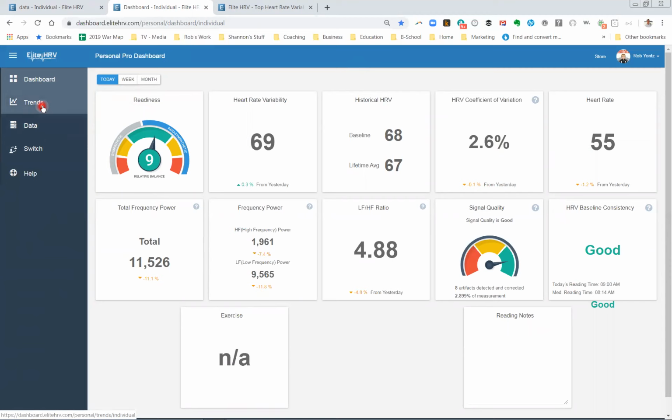The trends, we'll get into that in a few minutes. That shows you basically charting, per the icon. The data is like a data sheet. If you're familiar with Microsoft Excel or spreadsheet work, that's what you get there. And then over here, click on your name. You can go into your profile, your billing setup, or your settings.